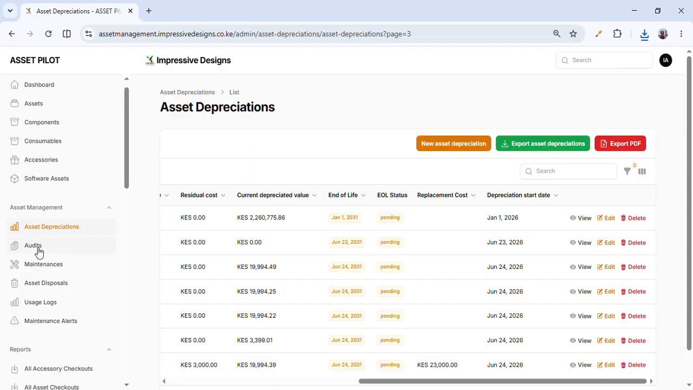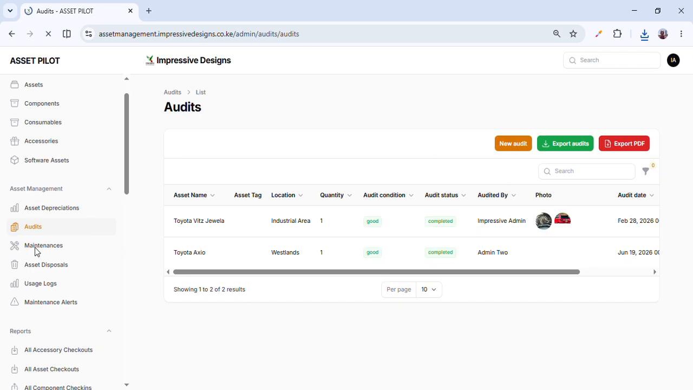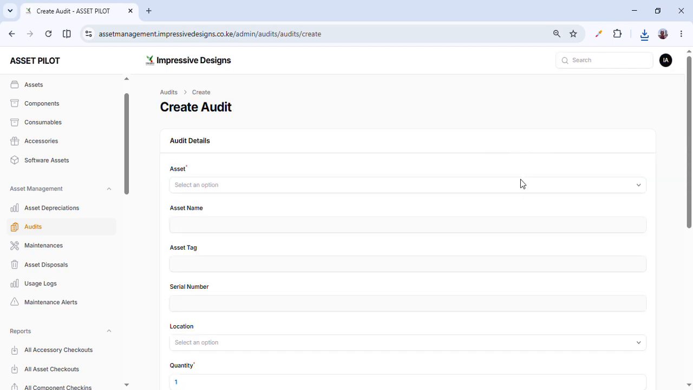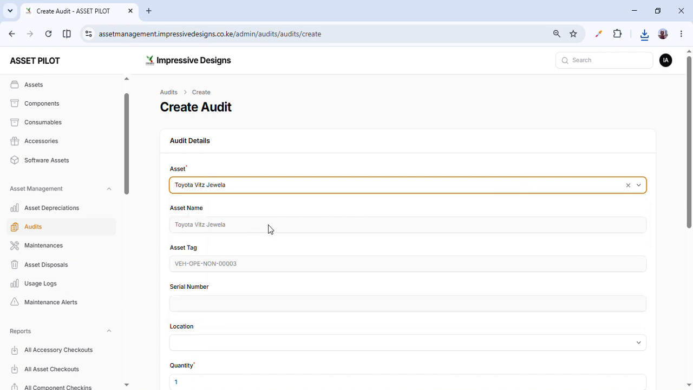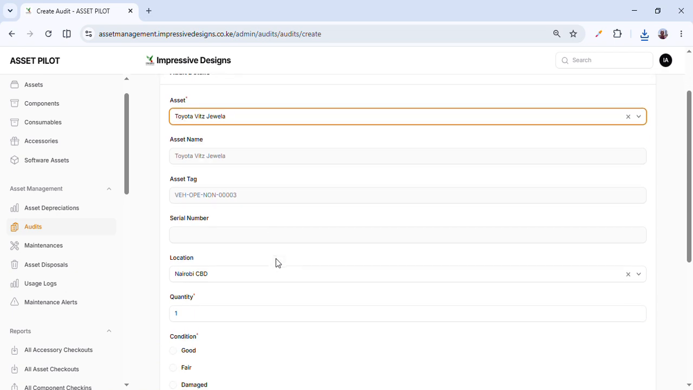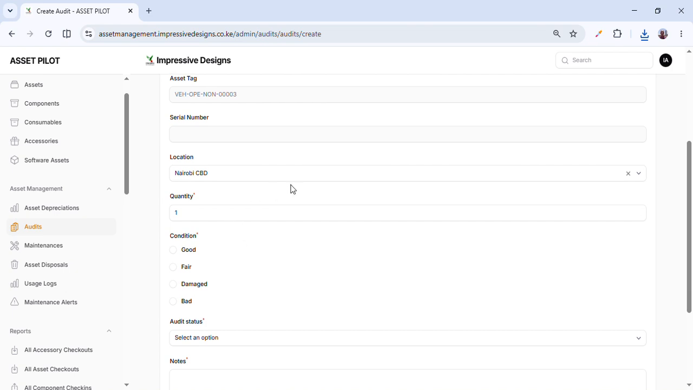Then we can move over to the audit section. So here you can conduct a new audit for each asset. You click on new audit, select the asset to be audited. The asset name, asset tag, and the serial number will auto-populate, also the location and the quantity as well.